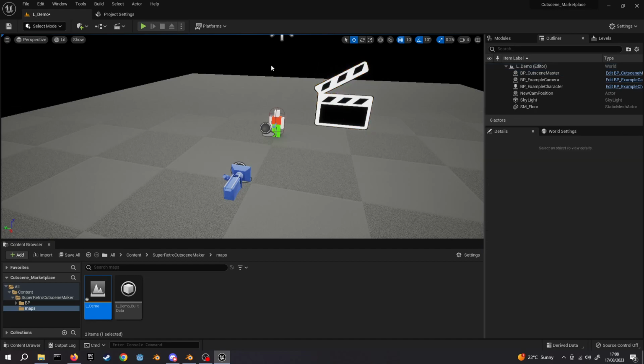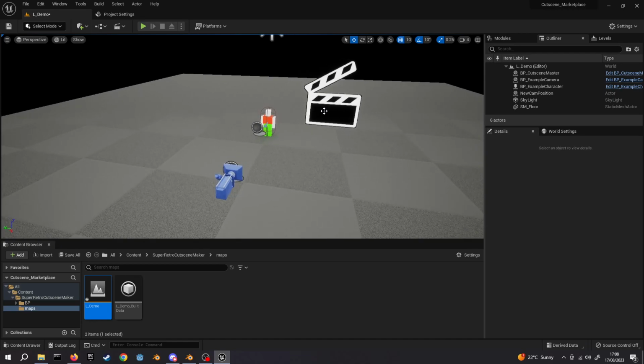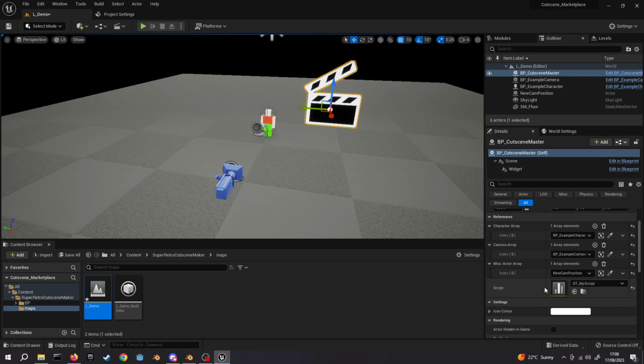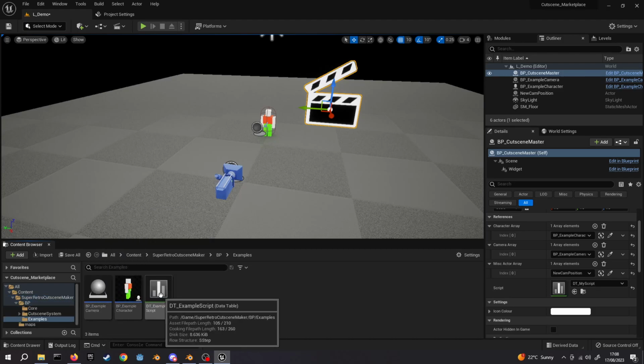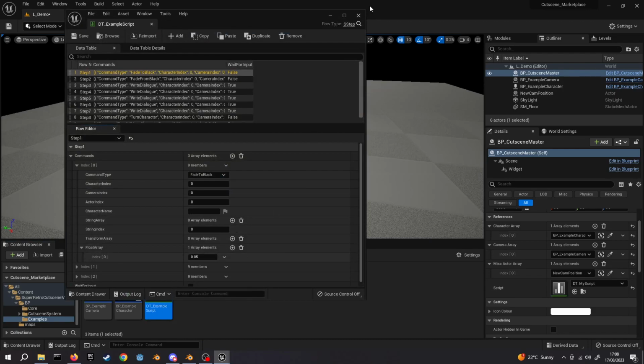I didn't want to make a cutscene character which can do a whole bunch of different things, because the chances are you're not even going to use it in your game, so there's not really much point to it. So anyway, this is that, and then you'll see here the script, which is a data table. Let's go into, I think this is the example one. Yeah, so the example script. I'll show you how this works.